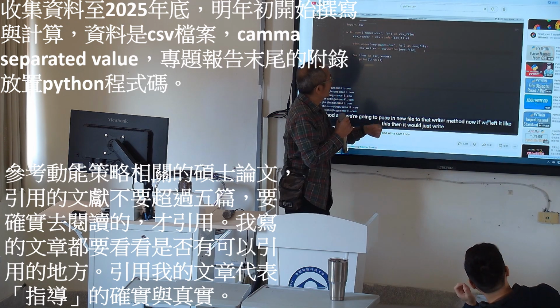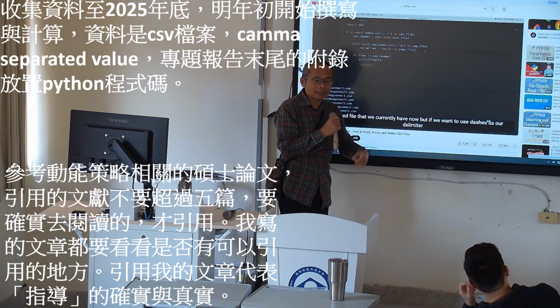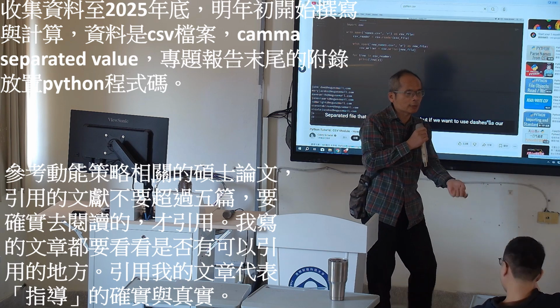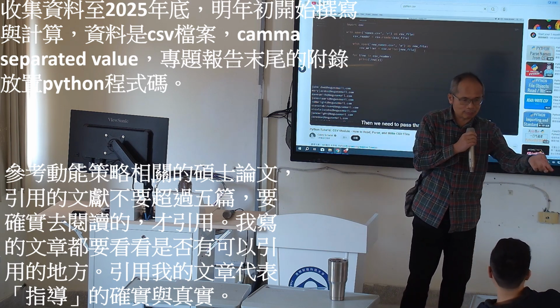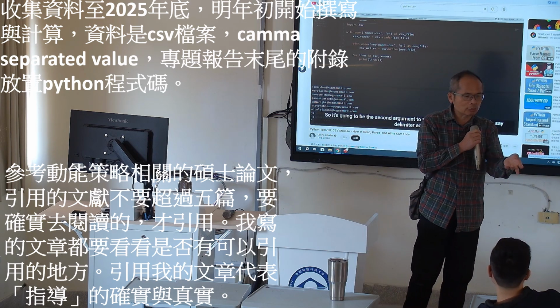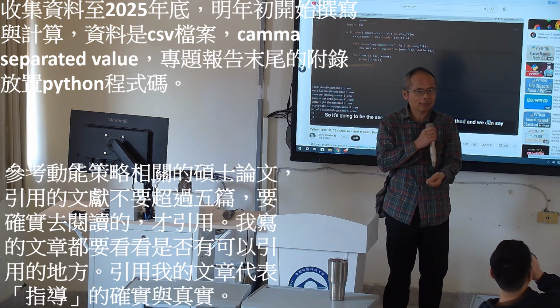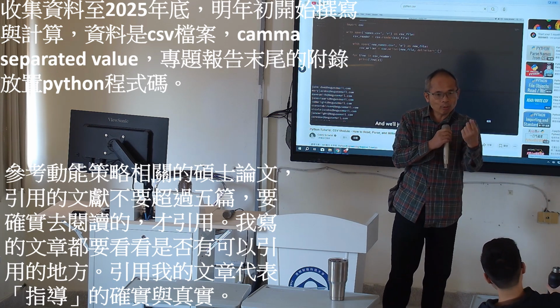Now, if we left it like this, then it would just write the same comma-separated file that we currently have now. But if we want to use dashes as our delimiter, then we need to pass that in as an argument. So it's going to be the second argument to that writer method. And we can say delimiter equals, and we'll just use a dash.